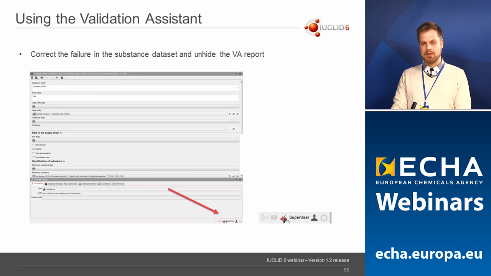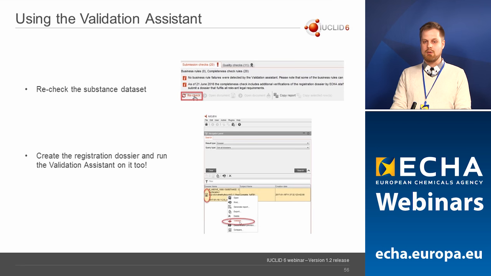You need to correct the failure in the substance dataset, and in case the validation assistant has disappeared, you can always click on the highlighted icon in the bottom right corner of the user interface. That will unhide it. You are advised not to close the validation assistant while doing this, because then you can click the recheck button, as highlighted in the first picture of the validation assistant report, which will recalculate the results of your validation. And if you fixed the failures reported before, then you should end up with a correct, complete substance dataset.